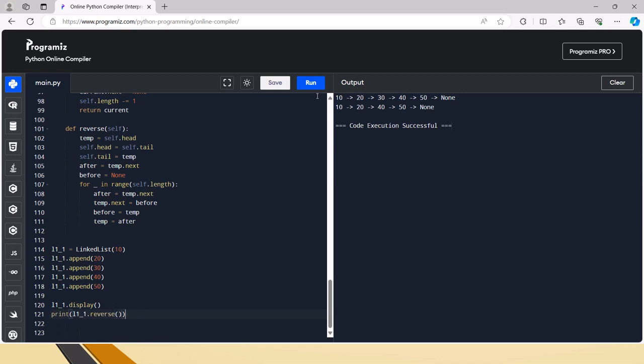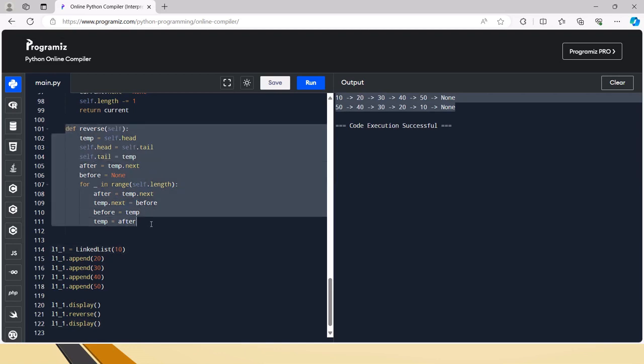I'm printing the reverse. So now we have given print, so it's overwritten, so it is printing only None. Let me give display at the end, and then when I run it again, you can see 10, 20, 30, 40, 50 is reversed, and it became 50, 40, 30, 20, 10 now. Okay, this is how we can reverse a linked list.